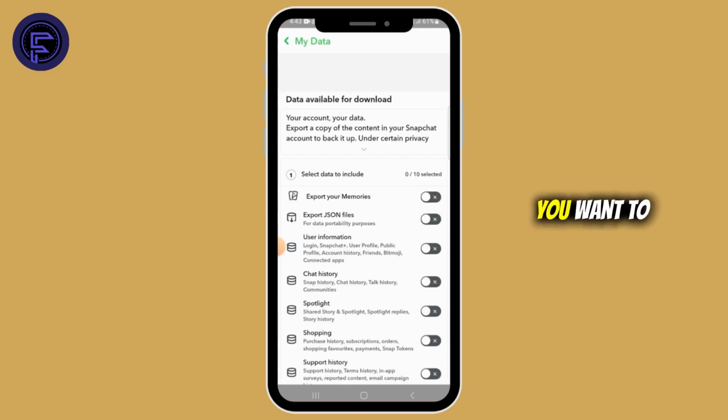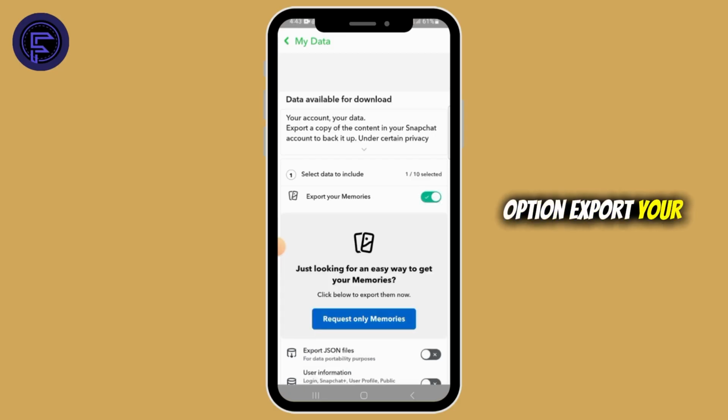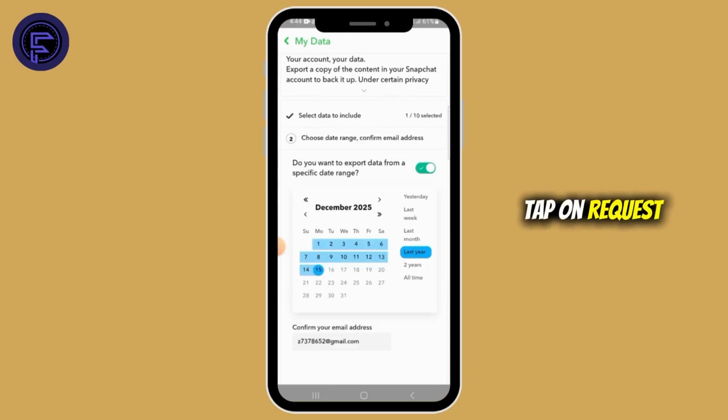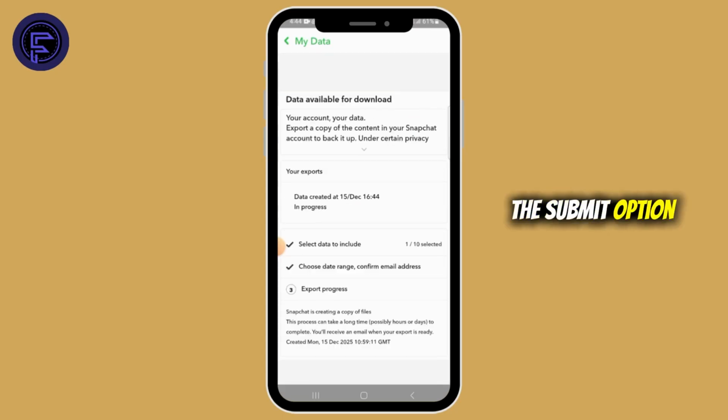Now, over here you want to toggle on the option Export Your Memory. Tap on Request Only Memories option. Now select the date range. Then tap on the Submit option. Now, as you can see here, it says In Progress. So you need to wait for some time.